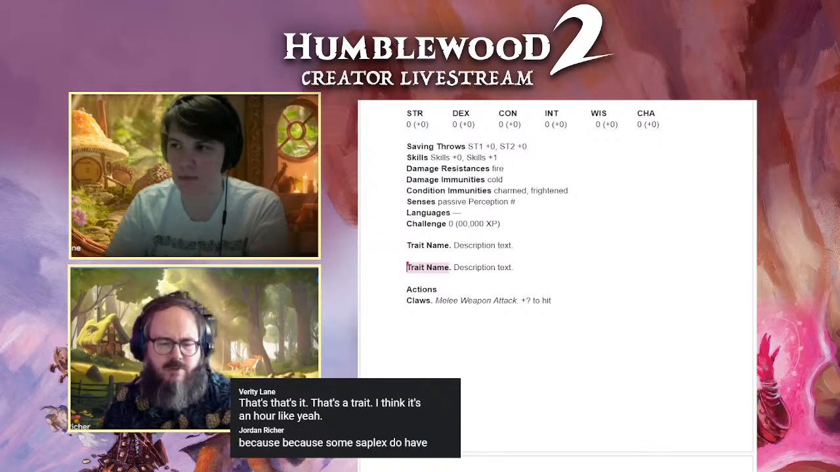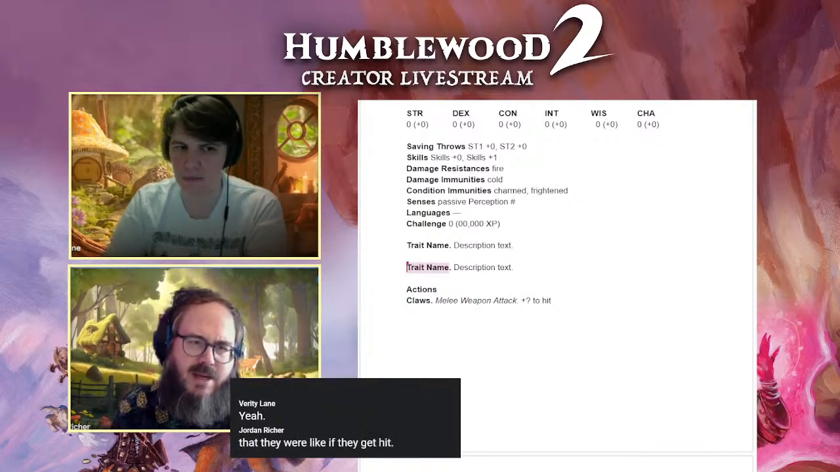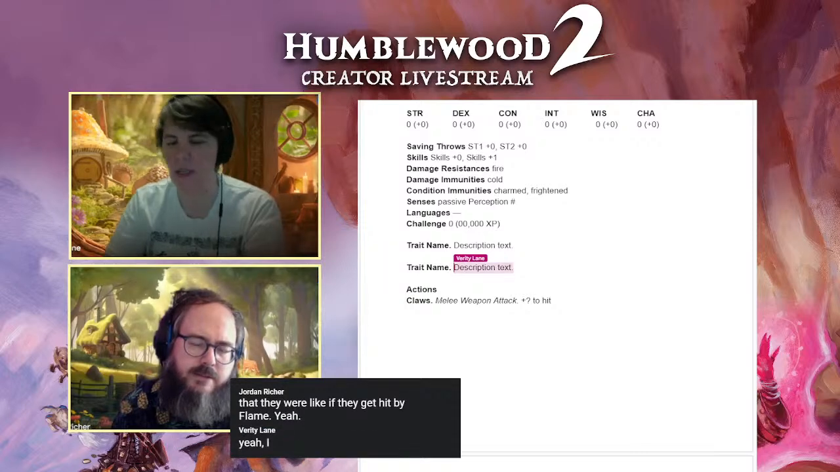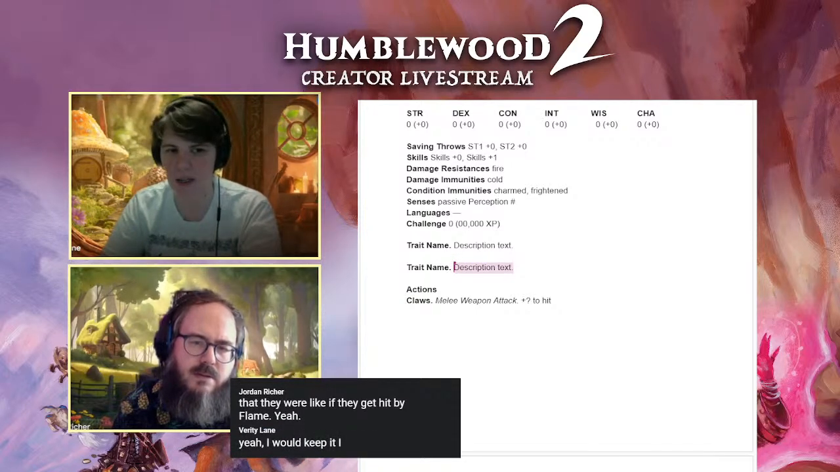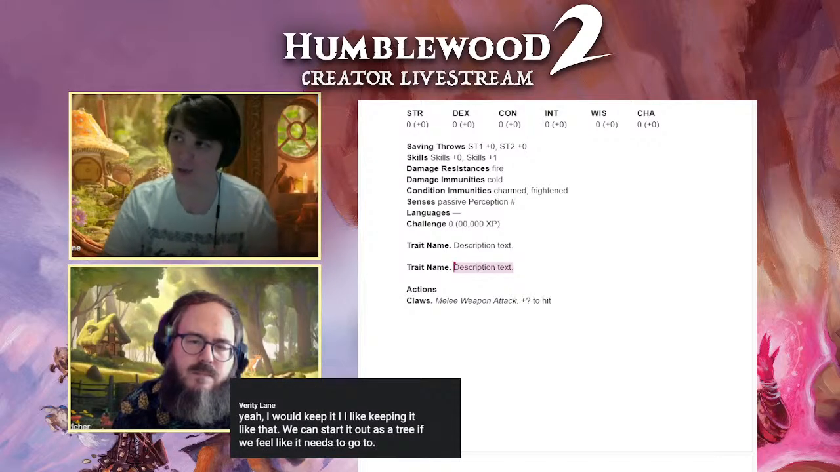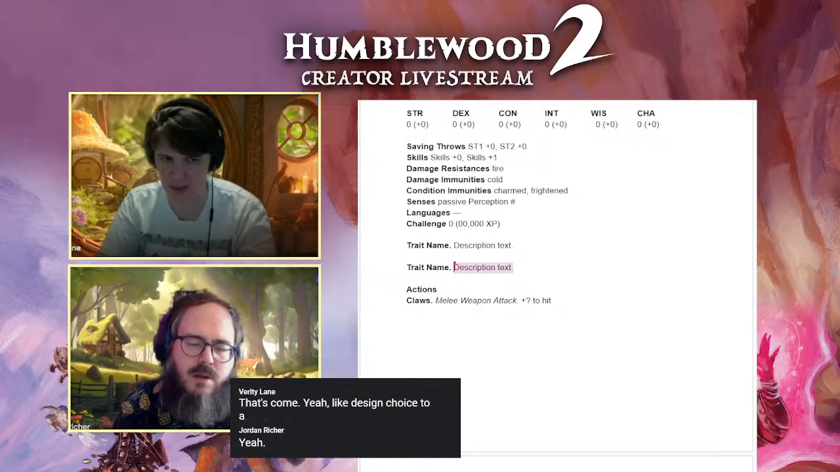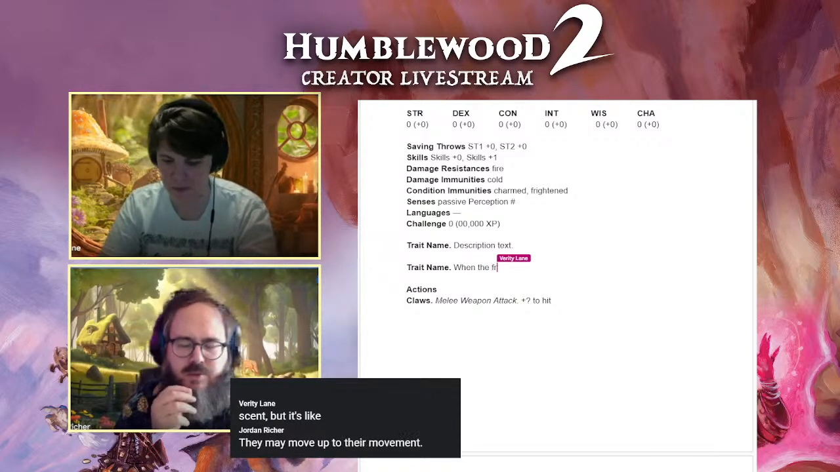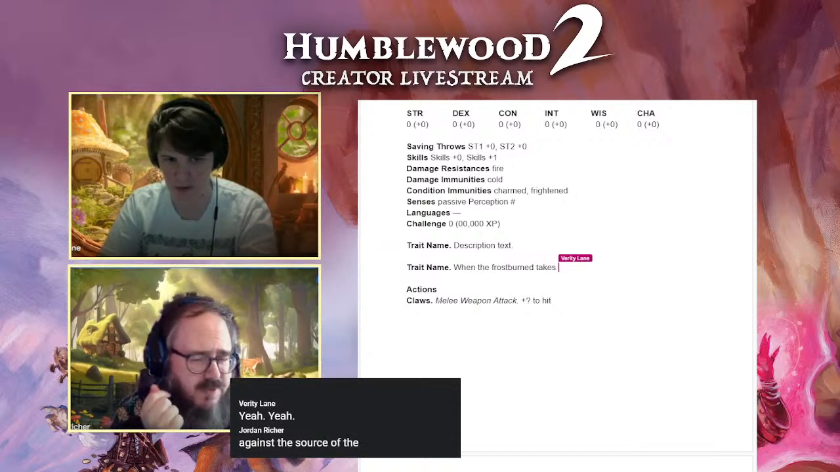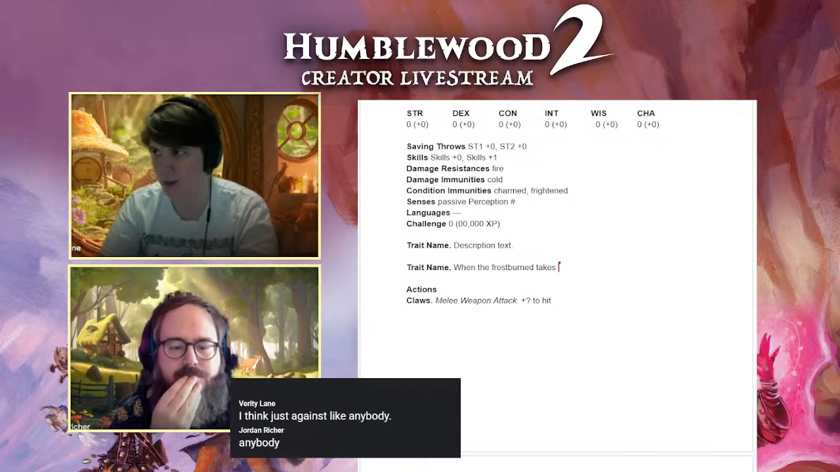Some stat blocks do have reactions written down, but then you would have to word it in such a way that if they get hit by flame. I like keeping it like that. We can start it out as a trait, and if we feel like it needs to go to reaction, that's a design choice to a certain extent. They may move up to their movement and make one claw attack against the source of the heat. I think just against anybody. Anybody, yeah. Okay.